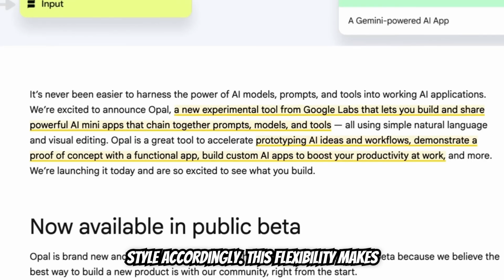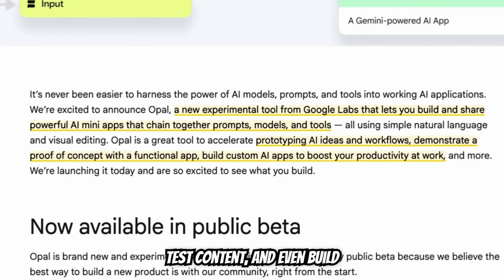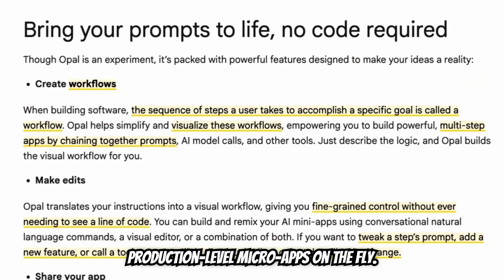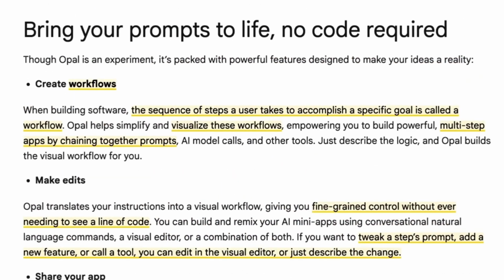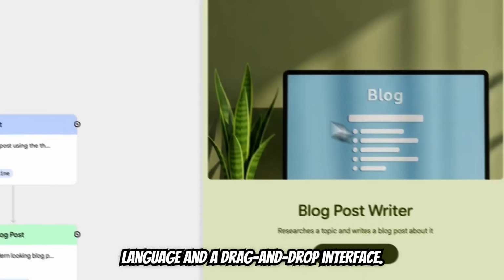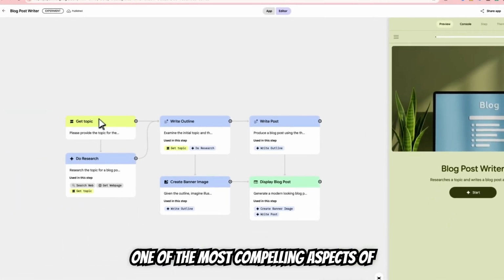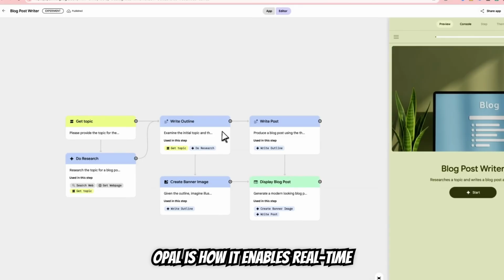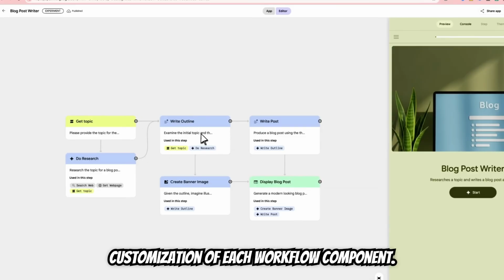This flexibility makes Opal more than just a toy. It becomes a sandbox for creators to prototype ideas, test content, and even build production-level micro-apps on the fly. It's an environment where the line between end user and developer fades away, powered entirely by natural language and a drag-and-drop interface. One of the most compelling aspects of Opal is how it enables real-time customization of each workflow component.